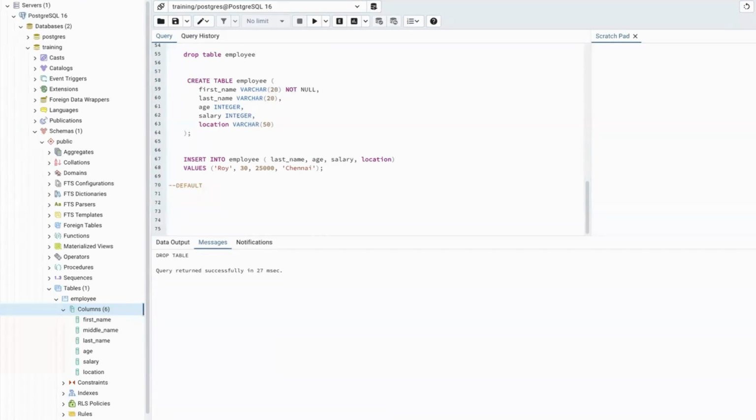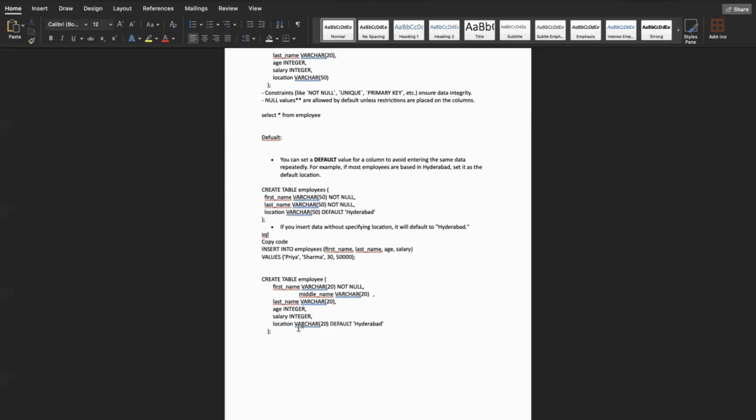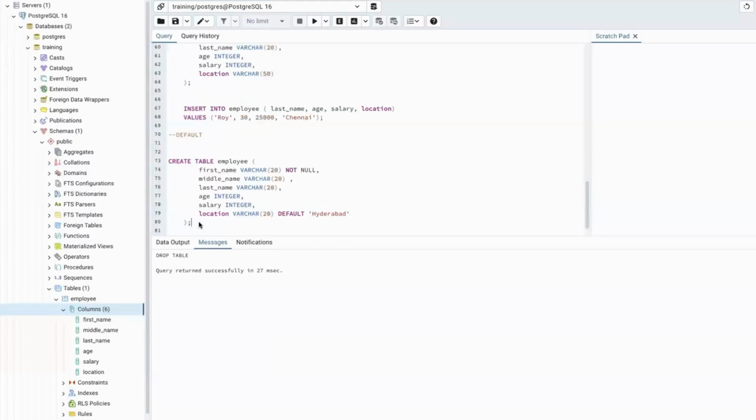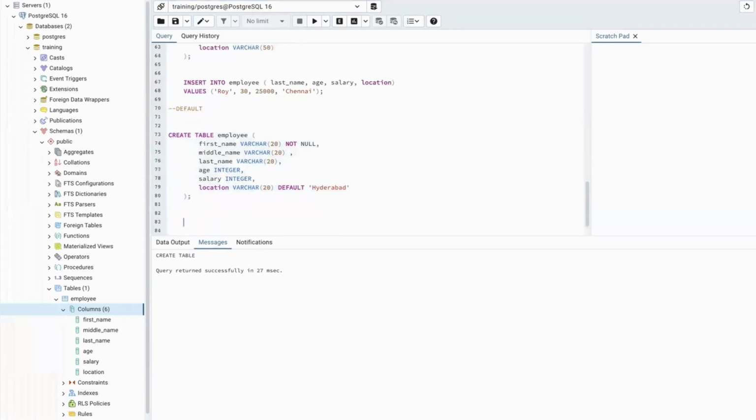So let me share my documents. We just open the document, from where I take the SQL script for the default constraint, and I will try to run it in pgAdmin. So I just copy it, select it and run it. So my query is executed successfully. I have created the table for the employee with the not null and the default constraint. Now let me try how it can take the value of Hyderabad as the default.